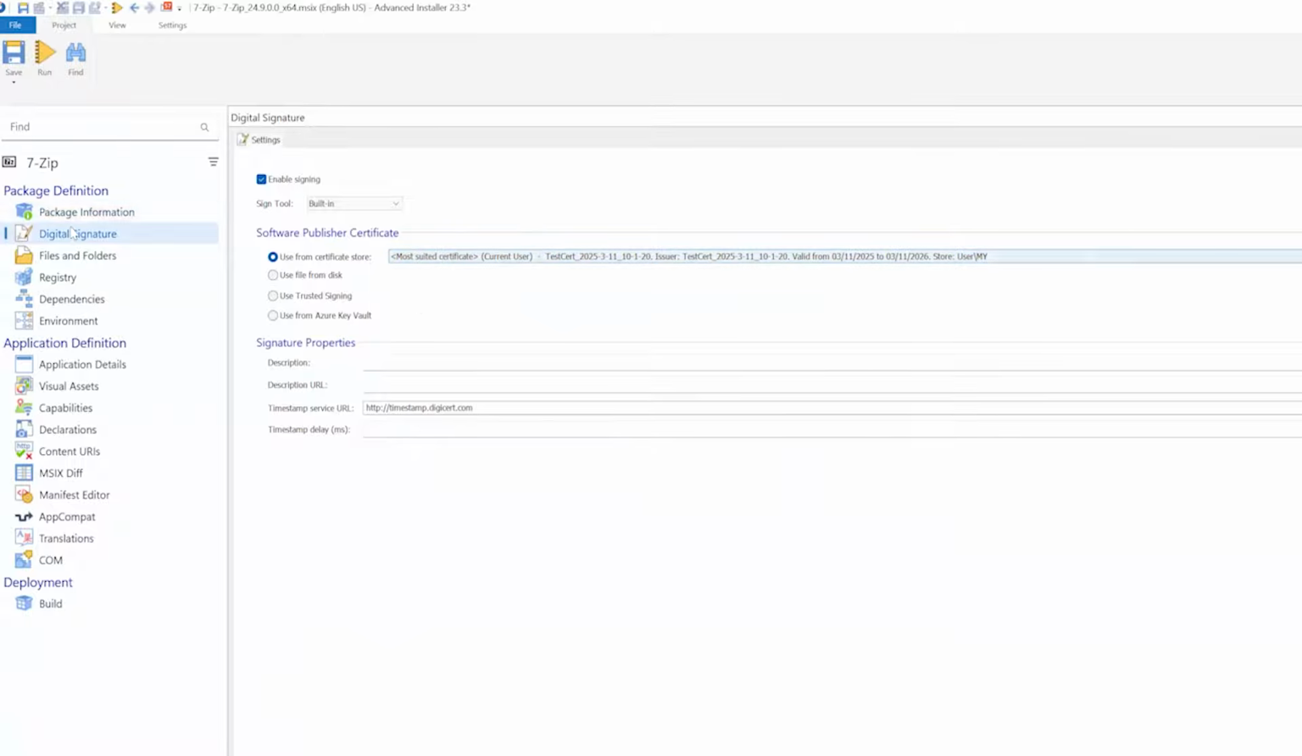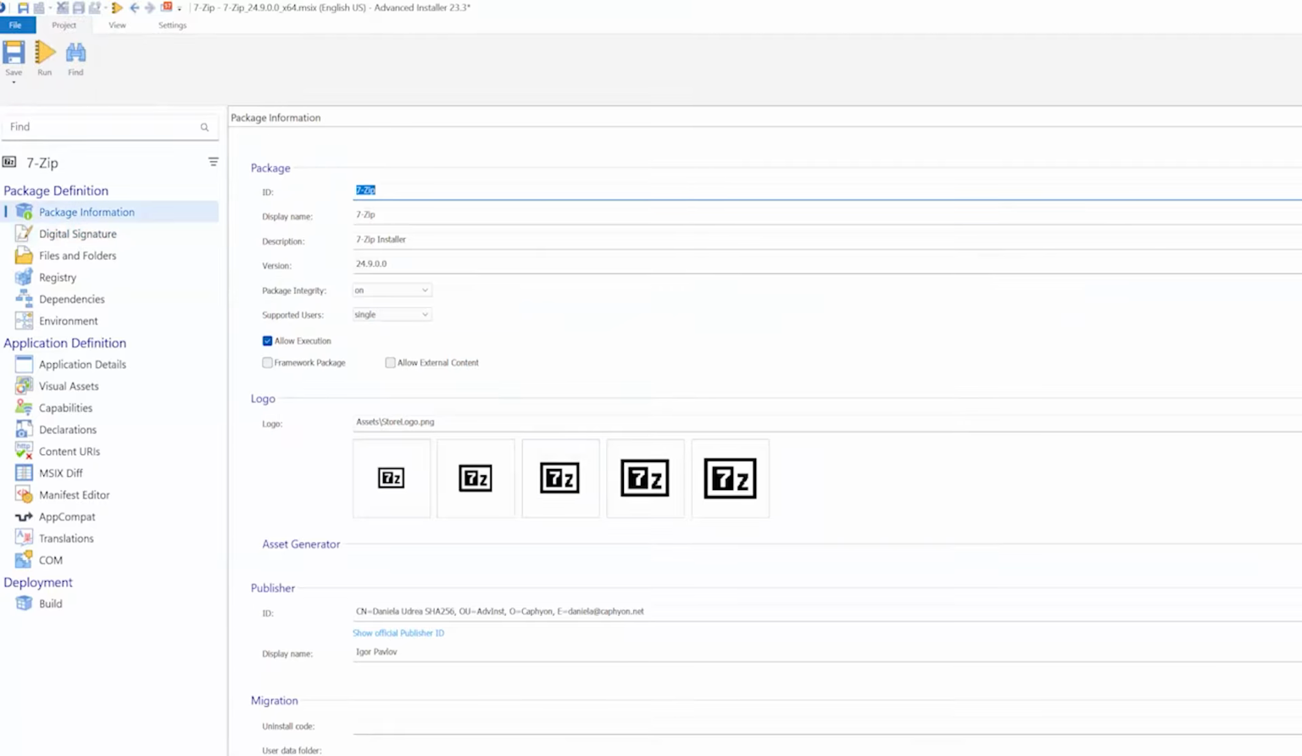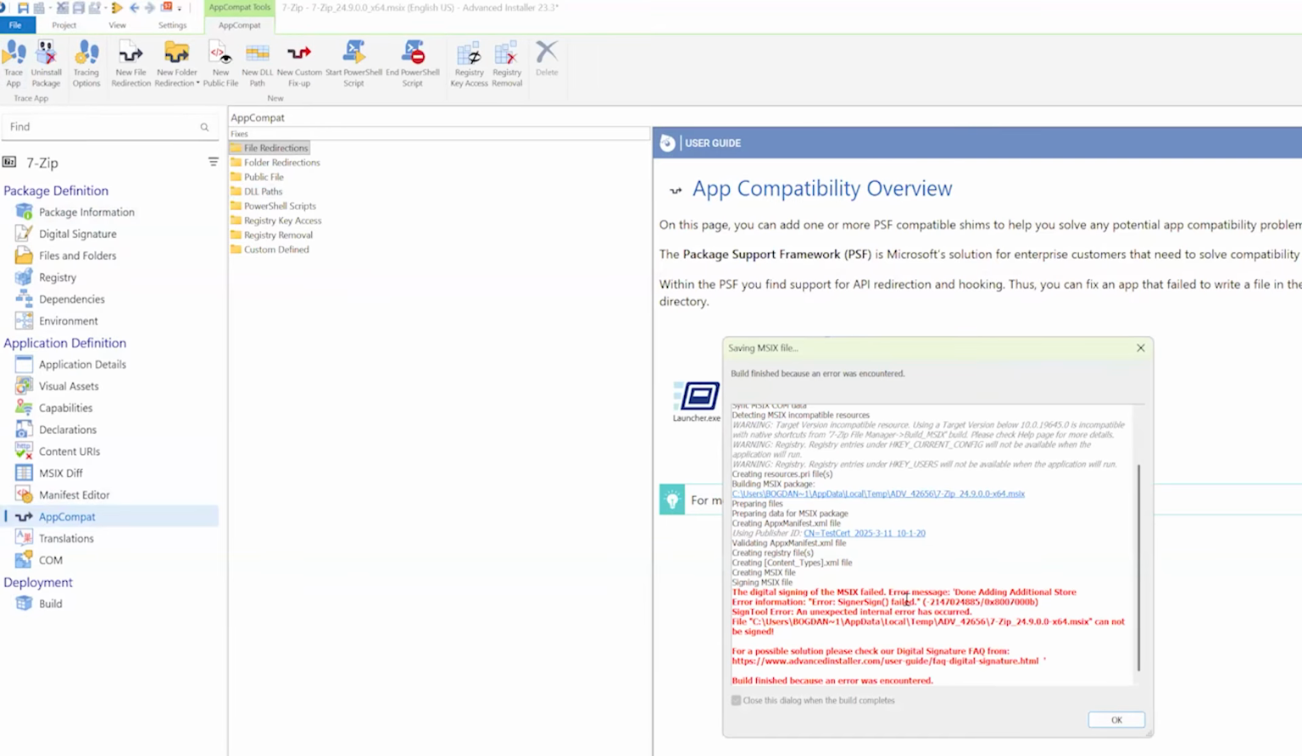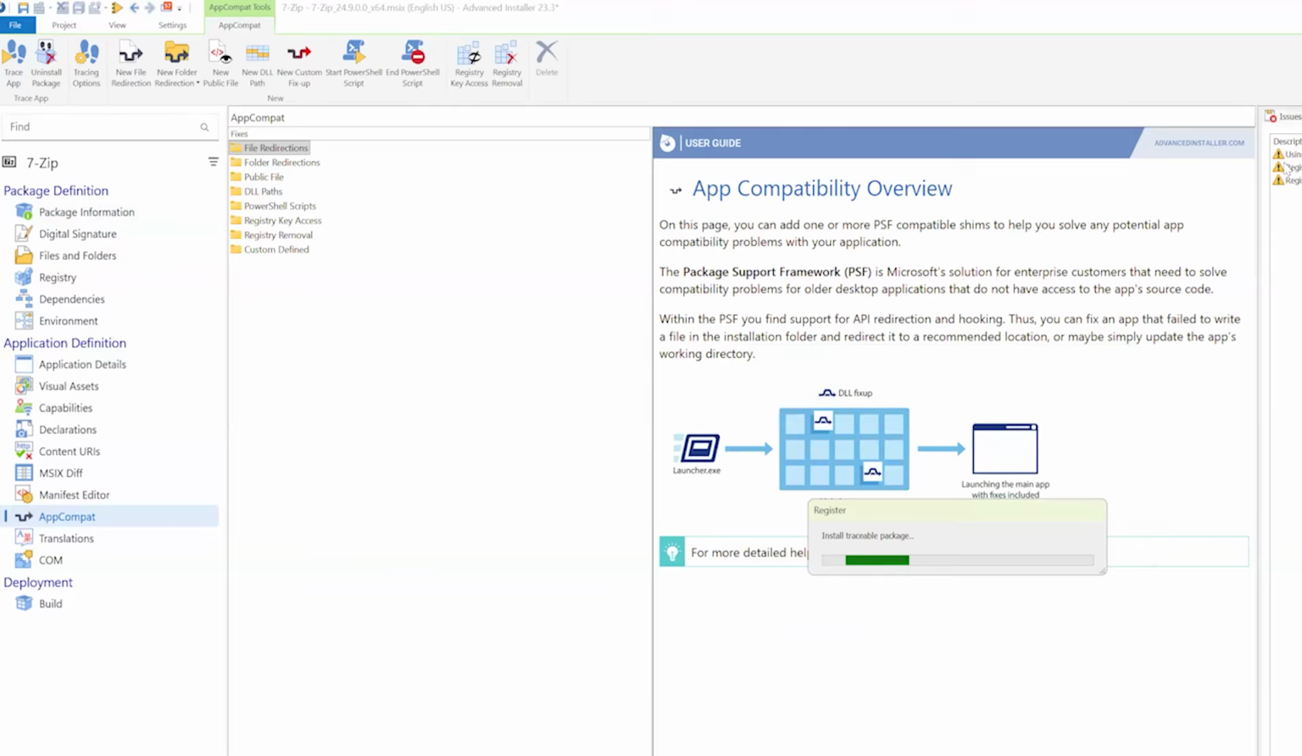Okay, so the test certificate, let's synchronize our publisher. And now go to app compat and hit trace. Let's see if this wants to work or not today. It cannot be signed. Anyway, this is a test package and a lot of people work with it, so probably there are other issues in the package that are giving me headaches today.